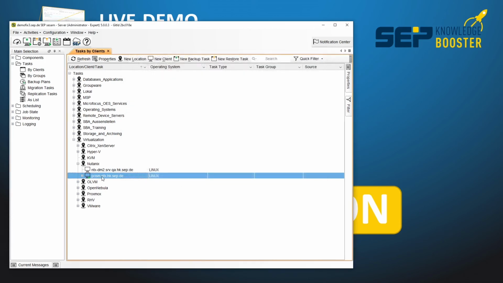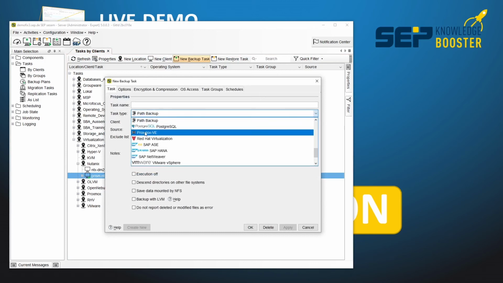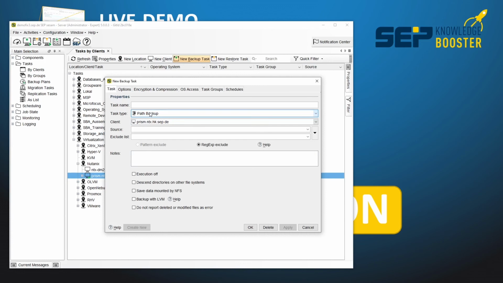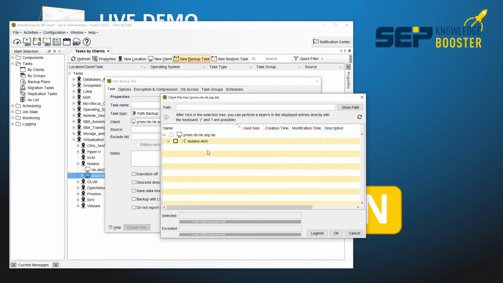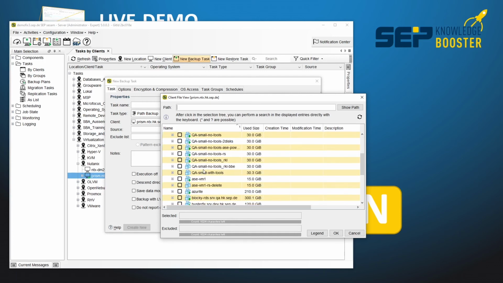So if you would like to create a new backup task for this Nutanix system, we click on new backup task over here. You see there are some entry fields and a selection field for the task type, which represents a little bit our support matrix. But you do not have to enter the data over here in these fields. You can click on this little arrow and then you will see the client browser, and this shows the virtual machines of this Nutanix system.